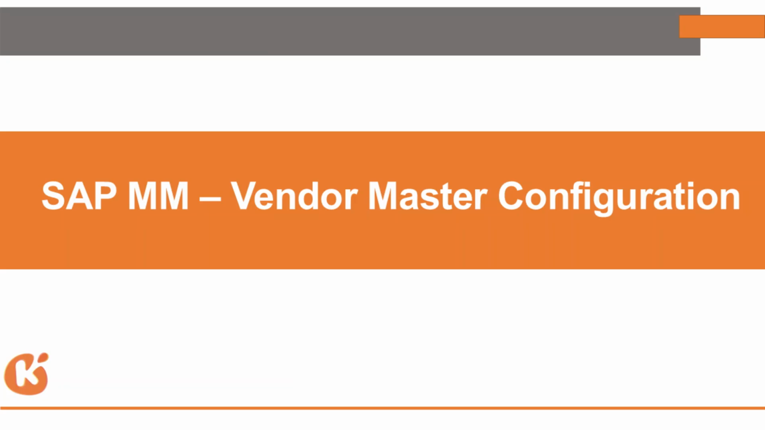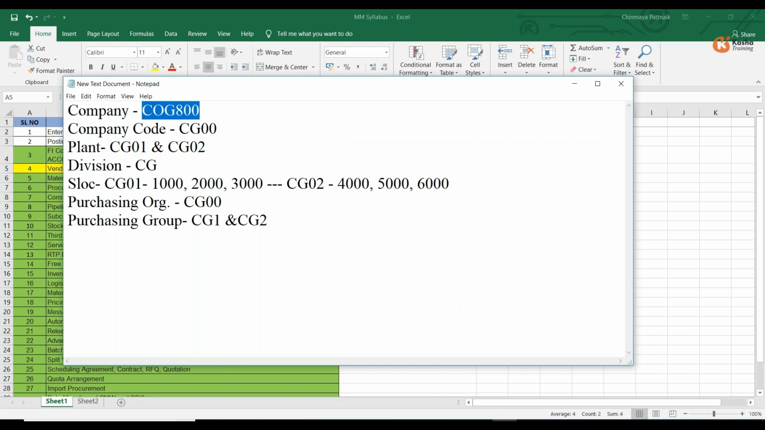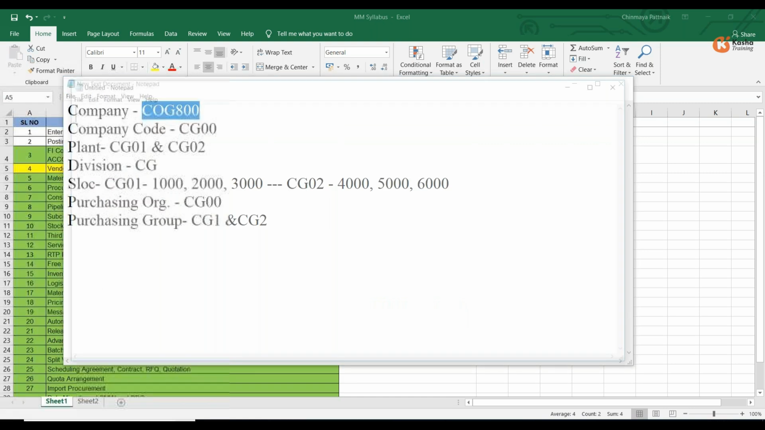Normal thing. We are going to start the vendor master configuration right now. It's very important. You have to understand it properly. So what is vendor master? Hold on a second. Let me open a notepad, another notepad.